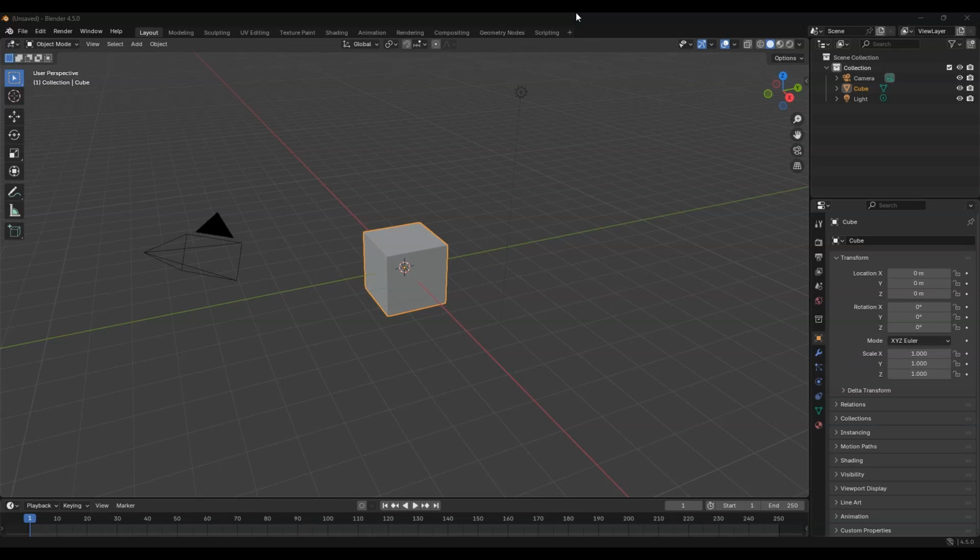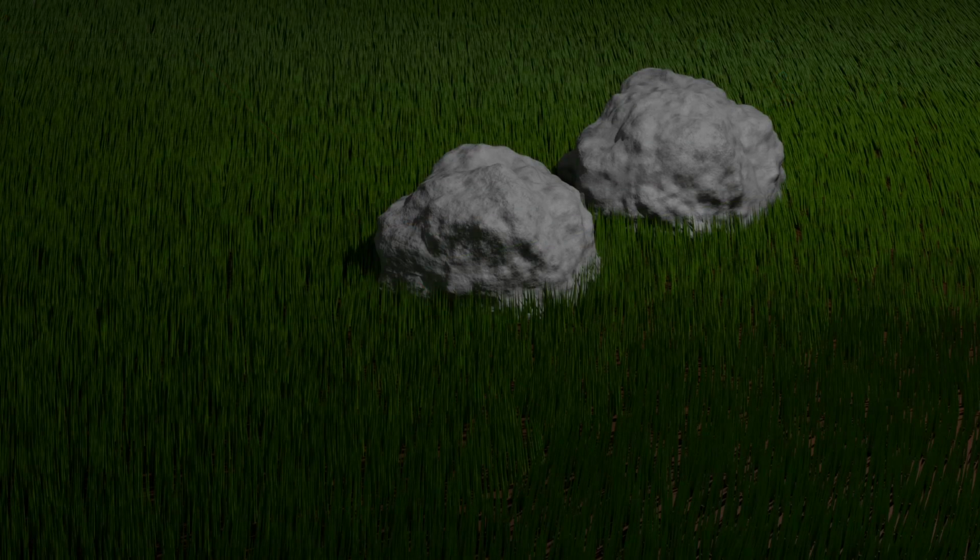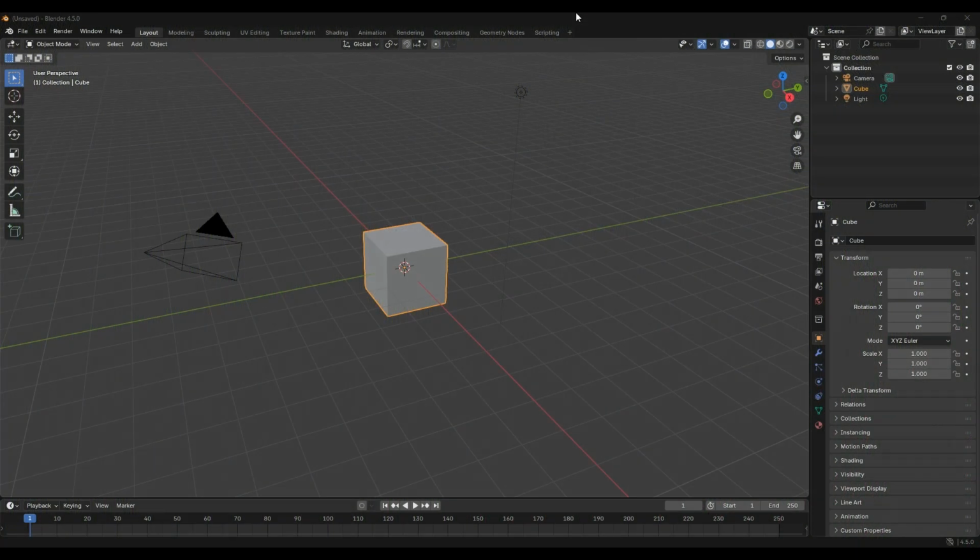Today we are going to do a tutorial for creating rocks using only procedural nodes as you see in this scene here. This procedural node setup will be able to alter the color as well as physical properties like smoothness. And we will also learn how to create grass using a particle system.